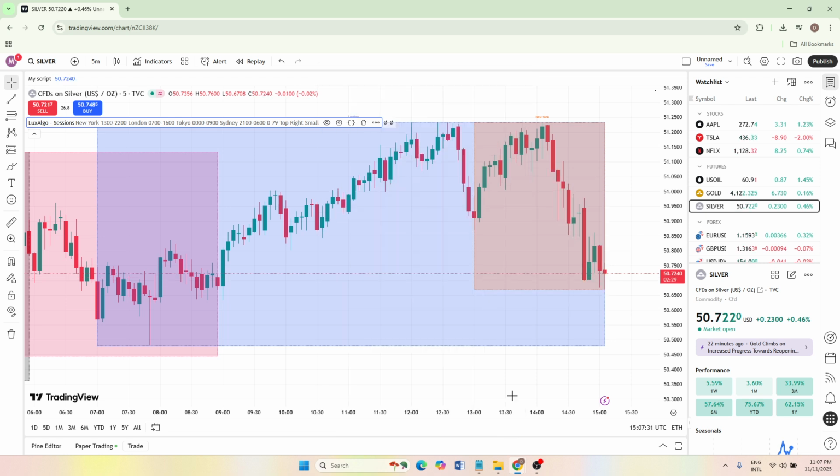Now, your TradingView chart will display the distinct sessions, providing you with a clear overview of where trading activity is happening throughout the trading day. This visualization can be incredibly useful for identifying trends and making informed trading decisions. And there you have it. You've successfully set up the session indicator on TradingView.